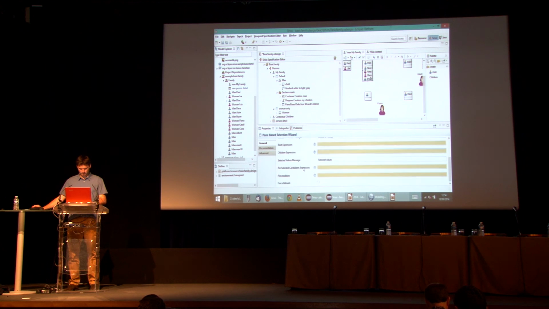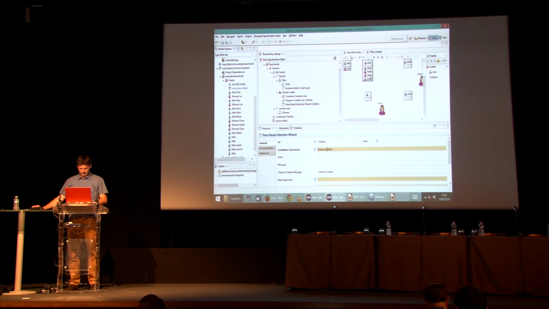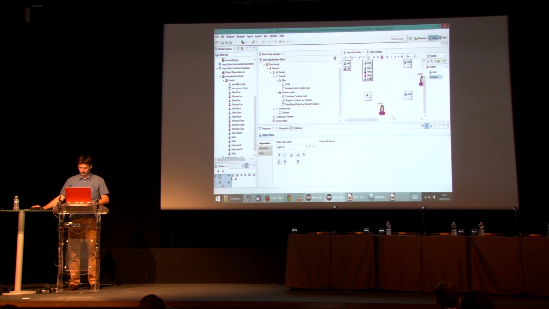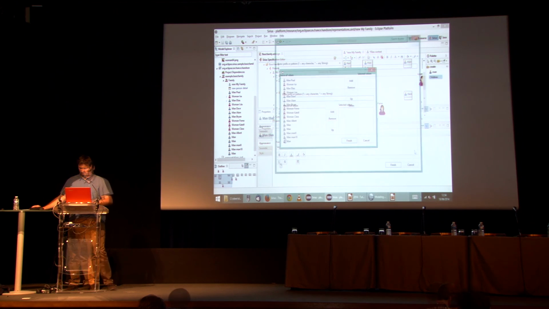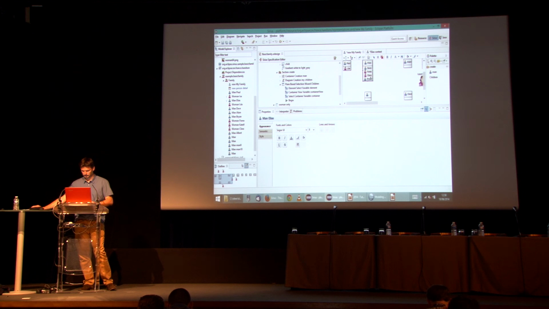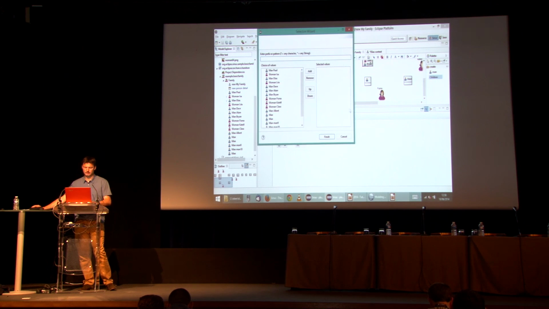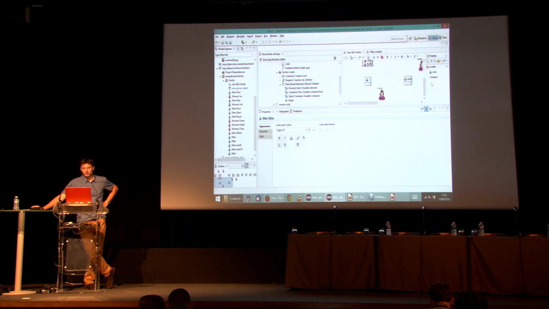Oh, I know. I made a mistake here. It's not the children of the person. It's the container's members. So I want to show all the persons. So if I go to Fiona. Okay, so it works. Thank you.